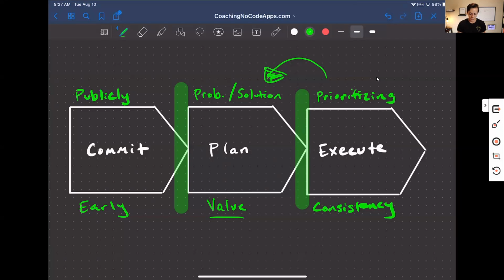So if you don't have your early commitment, right?